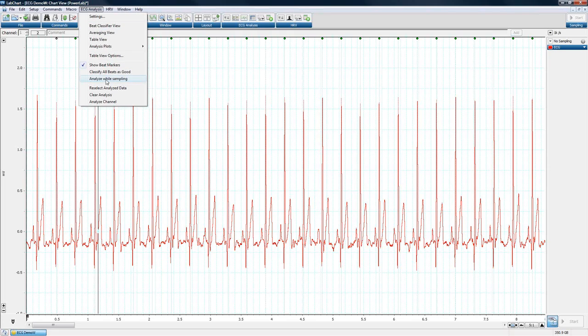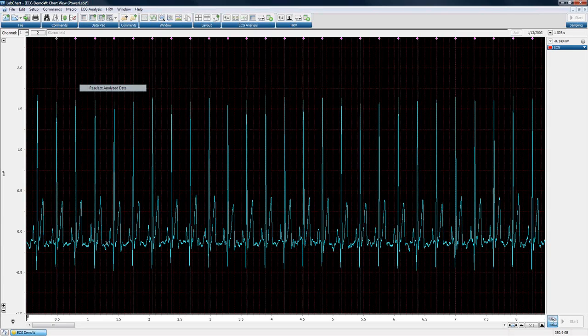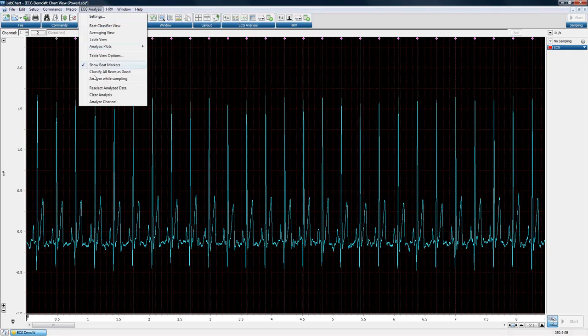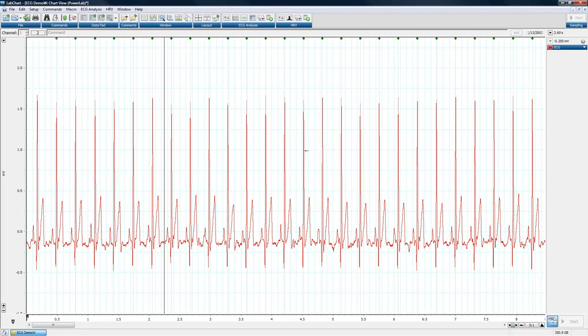You can analyze while sampling. If you want to analyze and have channel outputs that are being performed during sampling, you would check this and it will update in real time. You can reselect the analyzed data. Just click that and it'll select your analysis region. I can clear the analysis here, or as you saw before, I can analyze the channel or analyze my specific selection that I have made. So just a quick run through on those.